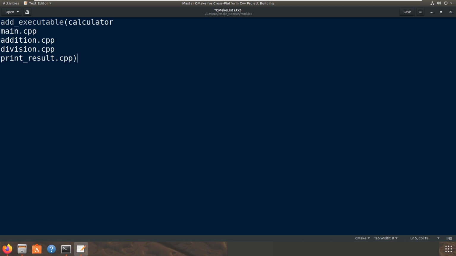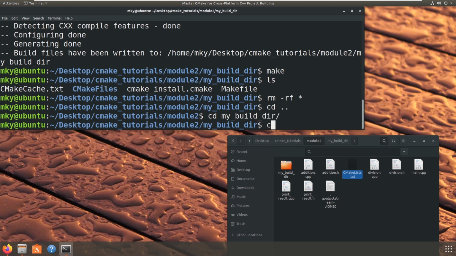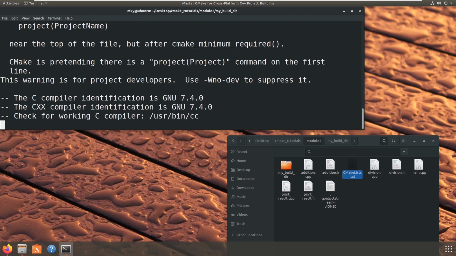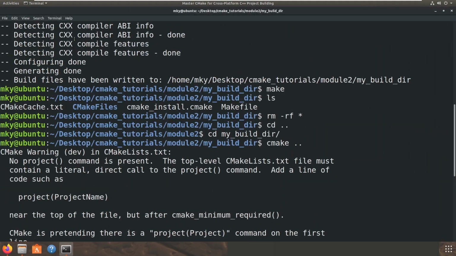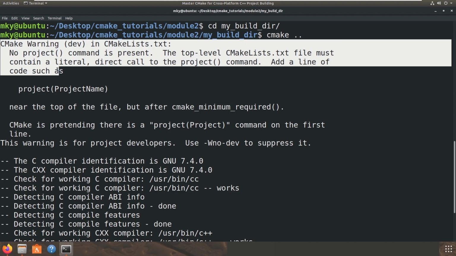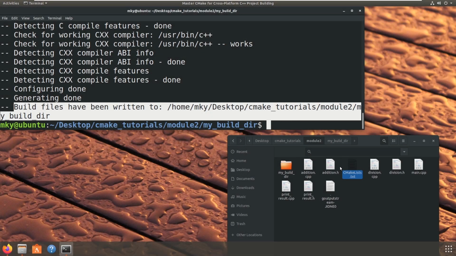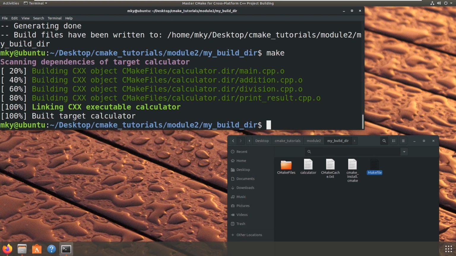Here we have our CMakeLists.txt file ready, and now we can execute the CMake command from the mybuild.dir directory. We can see that the command executed successfully with just one warning. In mybuild.dir, CMake has generated the Makefile for us. Now we can run the make command to generate the calculator executable. Here you can see that our executable is generated. Let us execute this executable and verify the output.